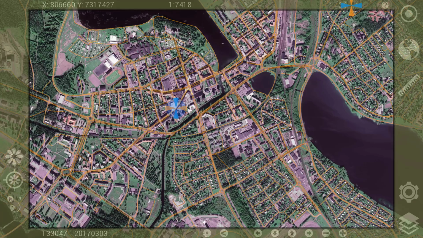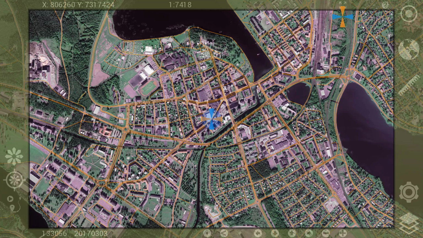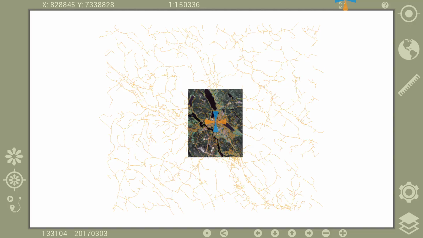Pressing the button up to the right, like that, you center your map around the current GPS position. By pressing the next button, the globe, you zoom to the full extent of all your map layers.